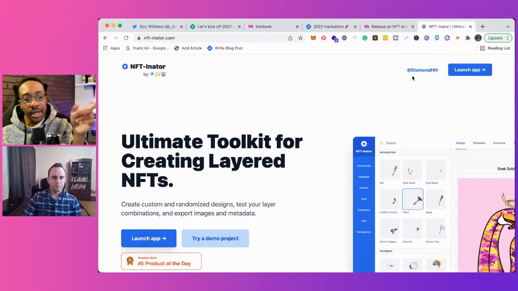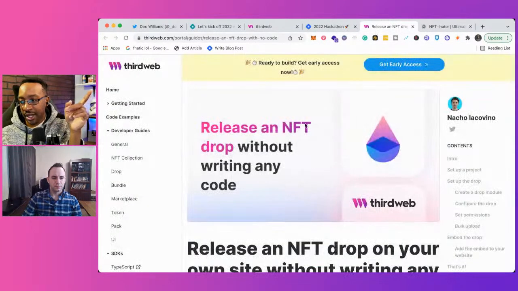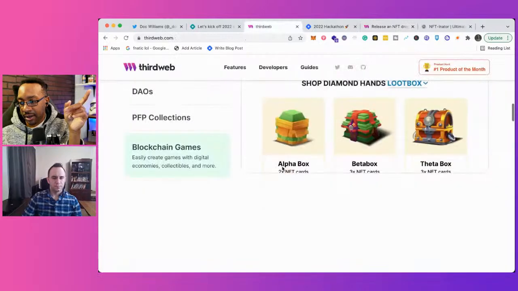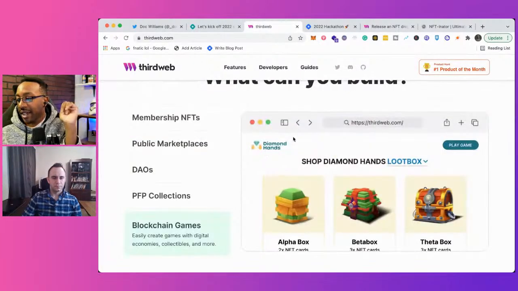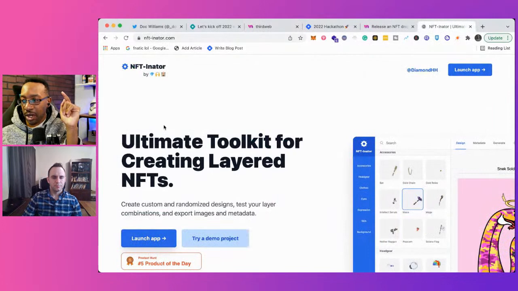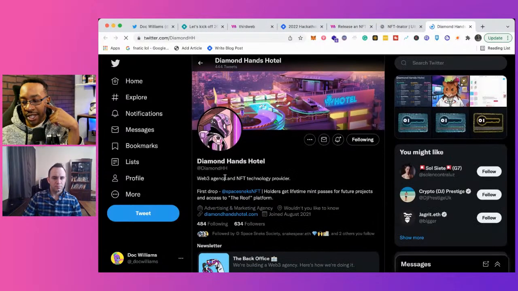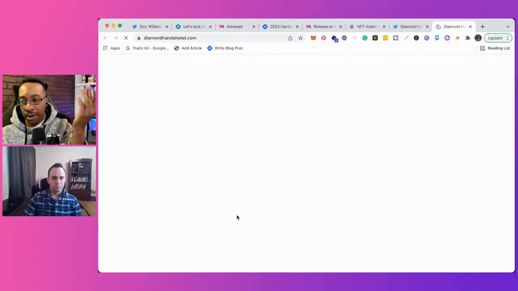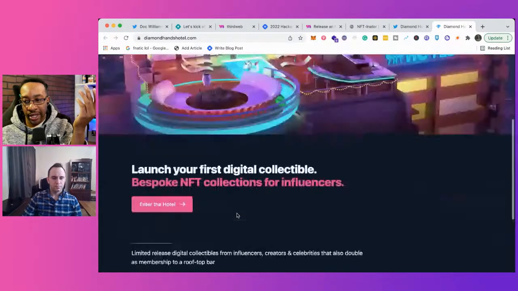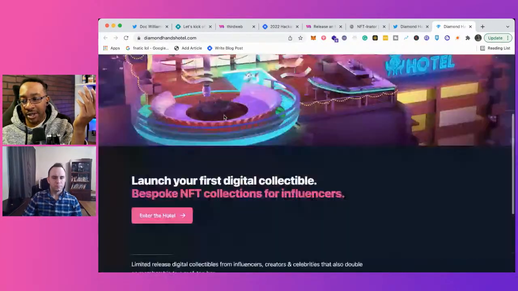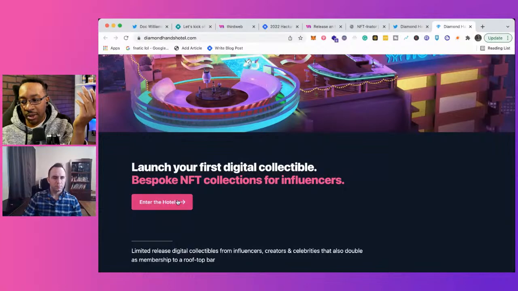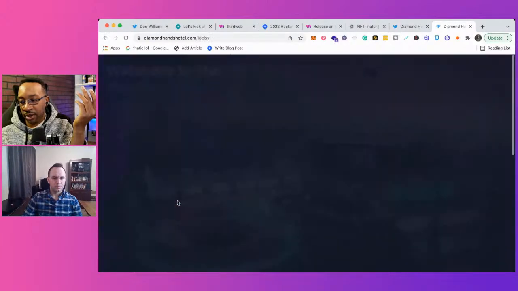The reason I bring this up is if you look at this, where it says Diamond Hands. Diamond Hands is also the ones that created NFTinator. That's what we're using right now. They're a Web3 agency and an NFT technology provider, and they're using this as a preview of what they can do to attract other brands. So right here, welcome to the Diamond Hands Hotel. Launch your first digital collectible, bespoke NFT collections for influencers.